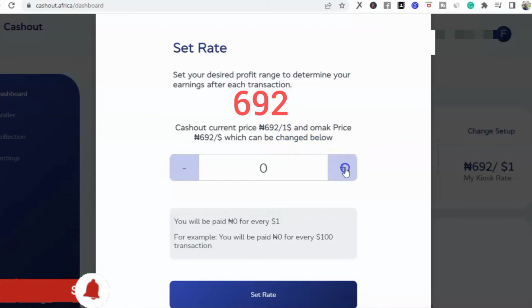So if you like, you can set it at 1 naira. If you like, you can set it at 5 naira. But at every 5 naira on every dollar, you're going to make 5 naira, and that means that on $100, you're going to make 500 naira. Yeah, it might look small, but if you look at it on a larger scale, this is a huge profit right here.